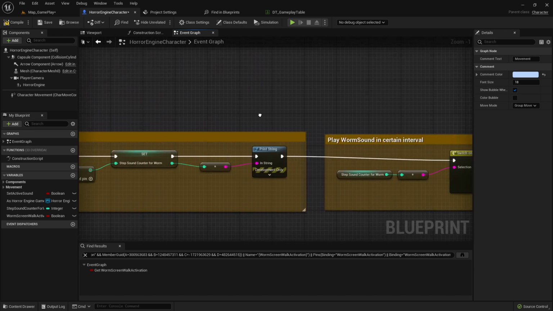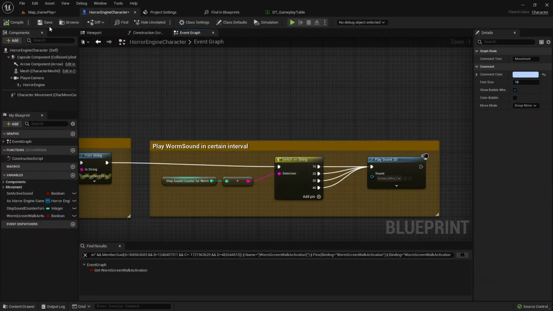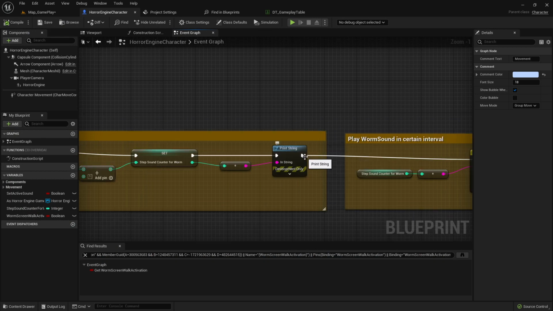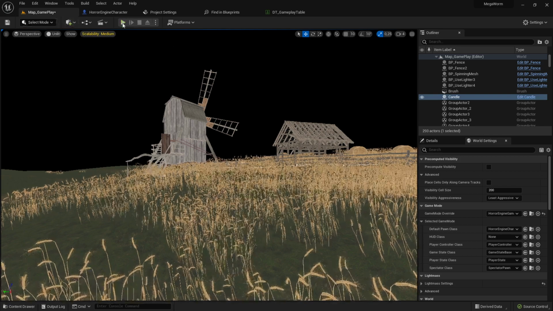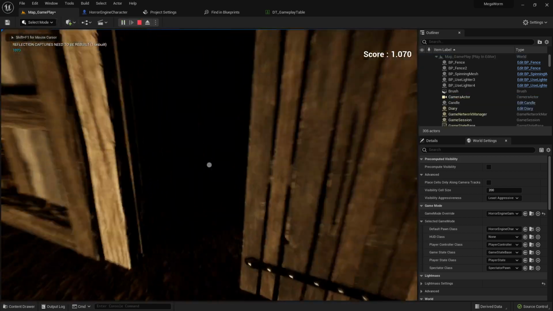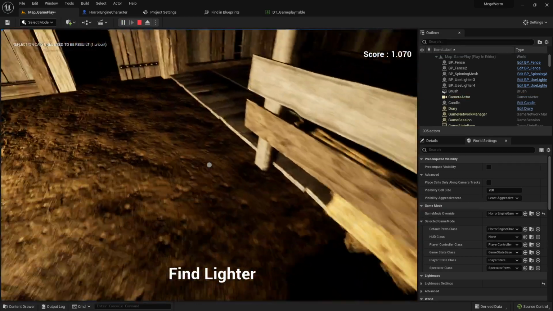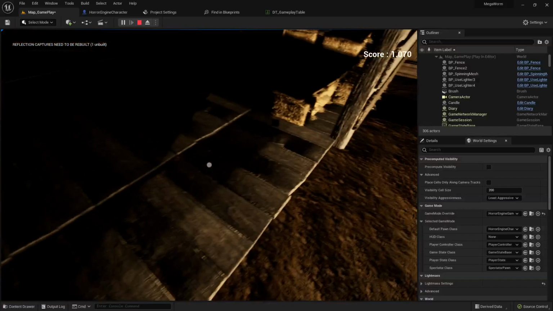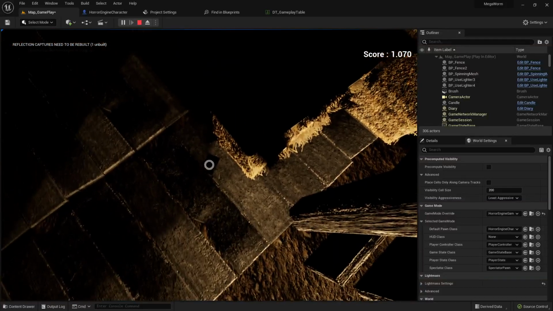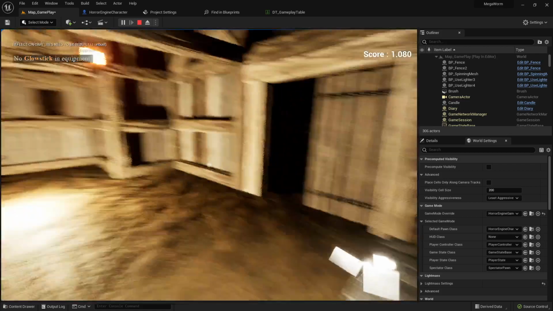Now let me show you what we have so far. Save this, let's disconnect this part. Let's compile, save this again fast, and start it. What happens now is I have to go here and get the lighter. Let's find the lighter fast and press it. Normally I don't need the lighter, I could just go there, but let's make the gameplay a little bit more realistic.